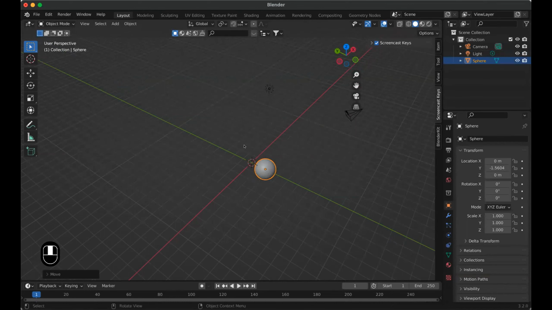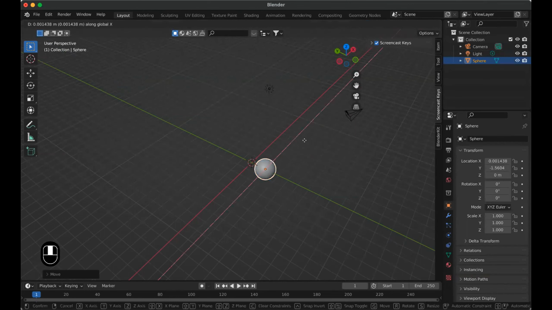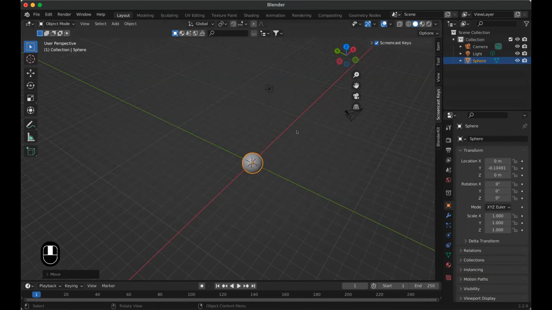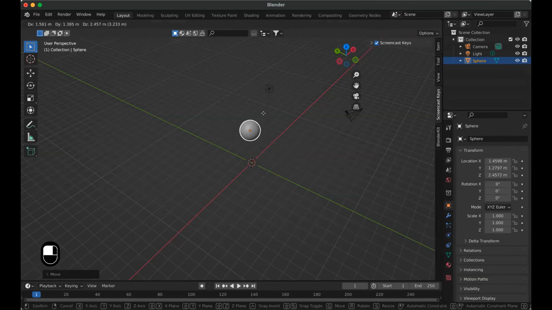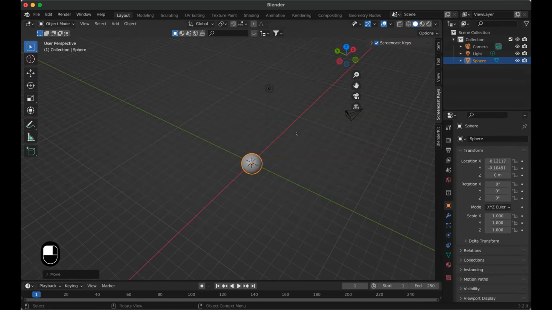So the reason we use hotkeys in Blender is that it's just so much faster than actually using the toolbar. We can just use our keyboard and not have to look at our toolbar or use this at all. We can just use our hotkey and move stuff around with that. And it's much faster than actually using the toolbar.